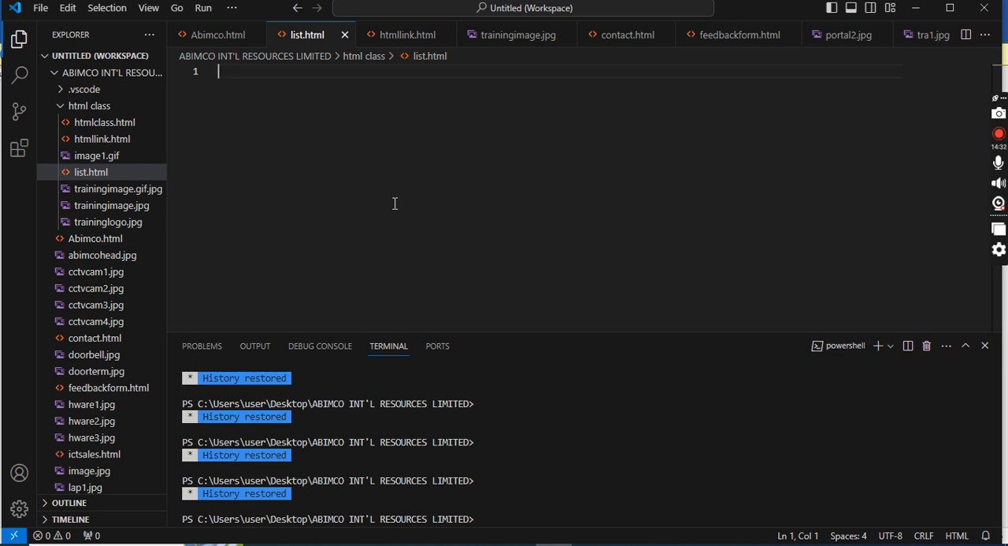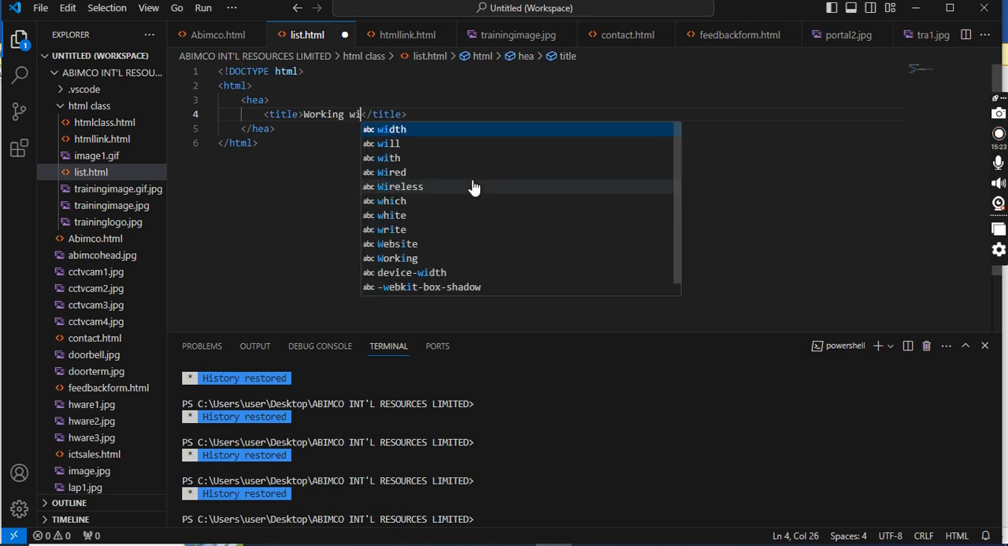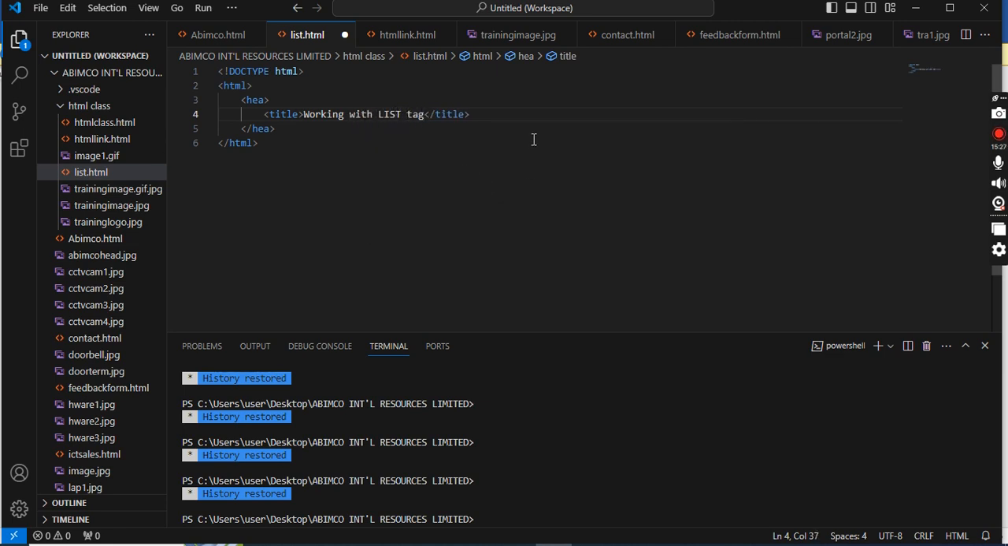Under this one, I'm very sure we all know how to open our HTML skeleton. So that is what we'll be using. Whatever you want to use falls under that HTML skeleton. We have an html, we have a head, we have a title, and under this title, list tag. We're working with list tag. So that is our title.